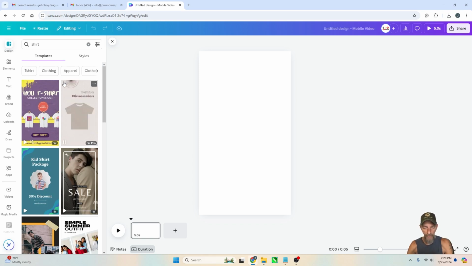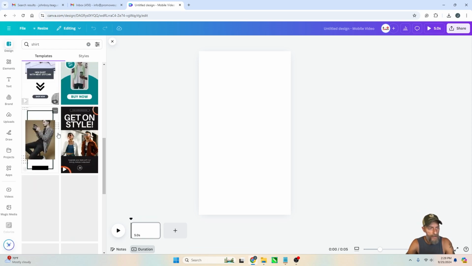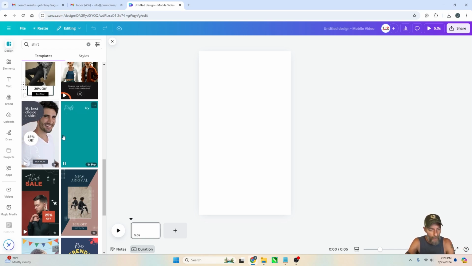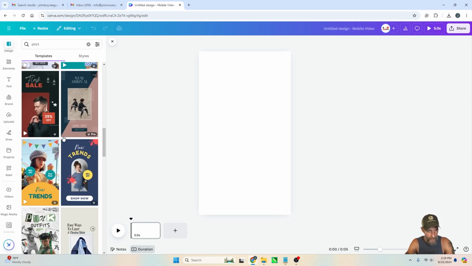I'm just moving stuff around a little bit. And we could choose any of these. You got a shirt on sale. These are like for fashion. A lot of these look kind of retail-y. I know that some of you are not in the retail space.